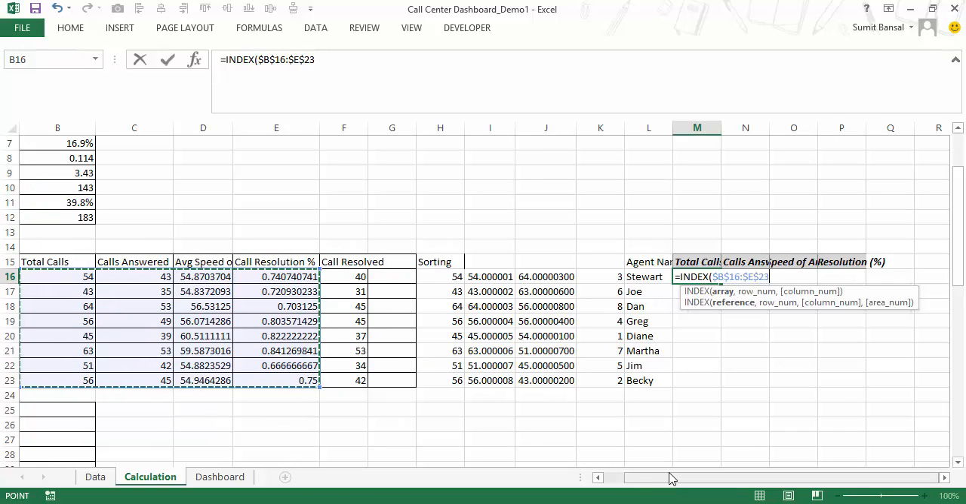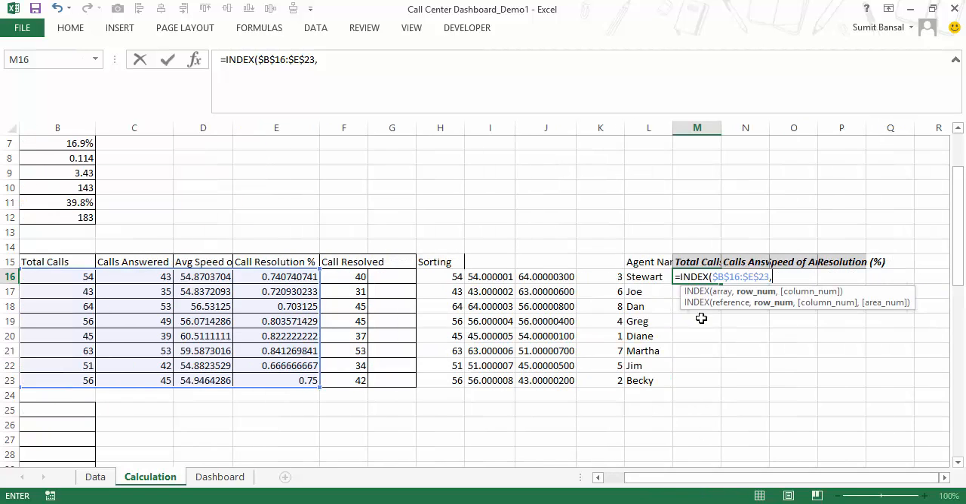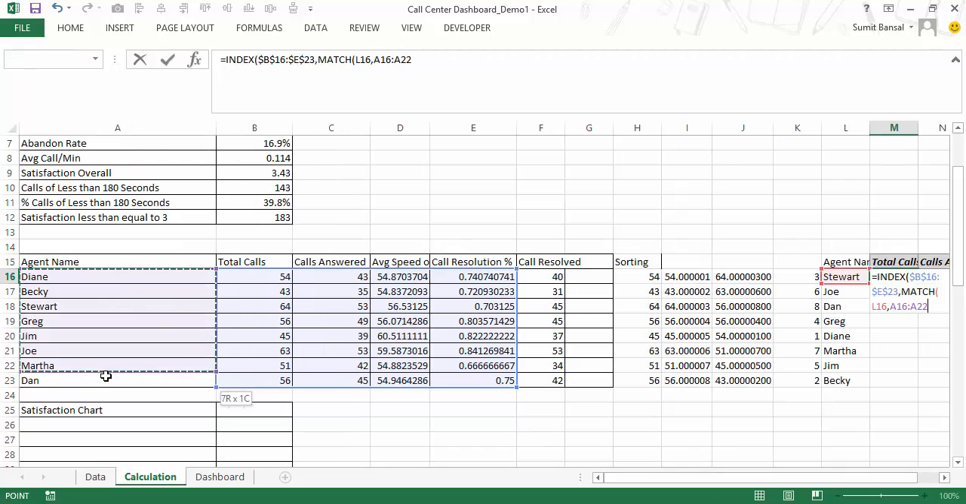I would hit F4 to lock it. My row number would be dependent on the name here. So in this case, if it's Stewart, I would want to pull the data for Stewart. So to do that, I would use the MATCH formula. This becomes my lookup value, and this becomes my lookup array.